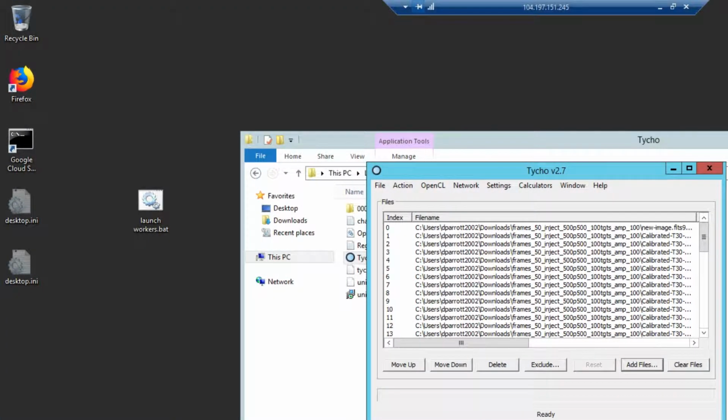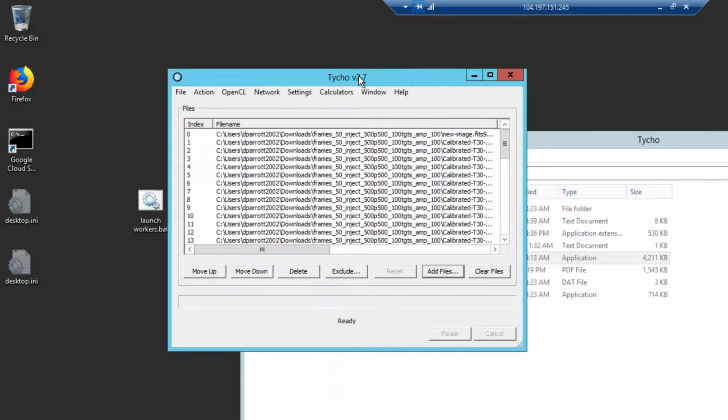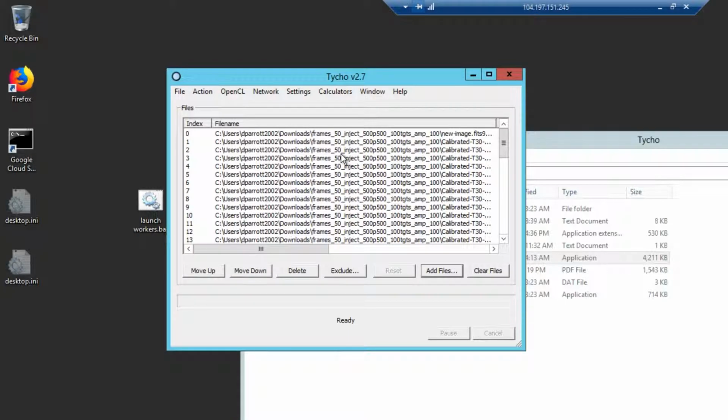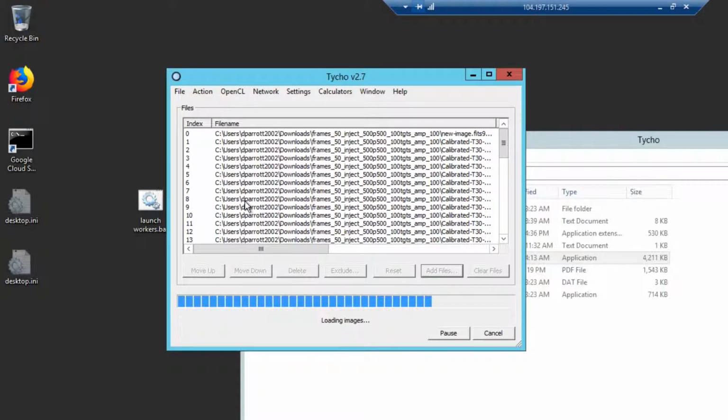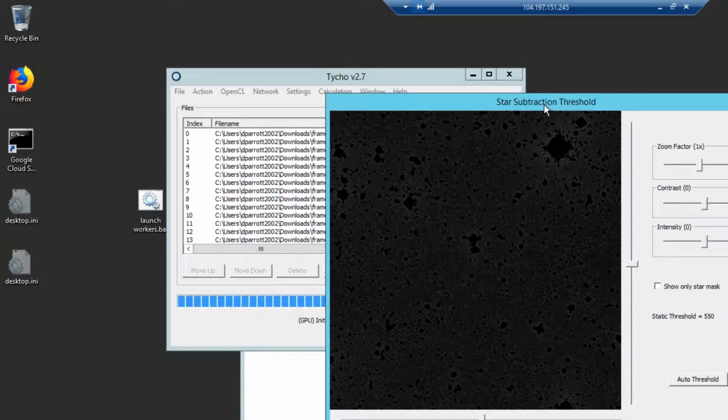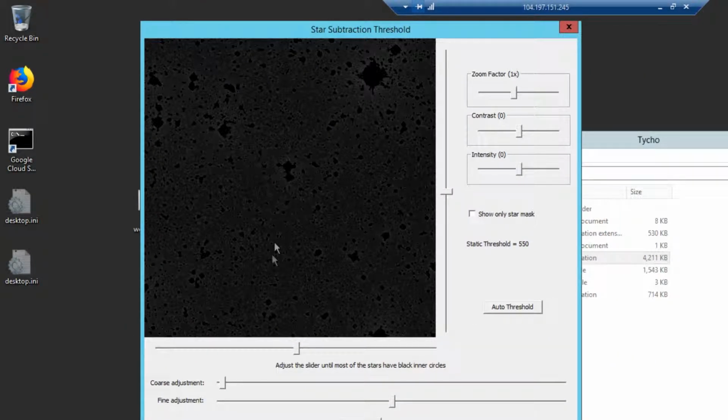Okay, now before I get started, what I'd like to do is demonstrate the performance with just one GPU on one machine. So I have the data set here. It's comprised of a total of 50 images, and we're going to run the tracker on it like we normally do. So I can go ahead and specify all these normal settings here.